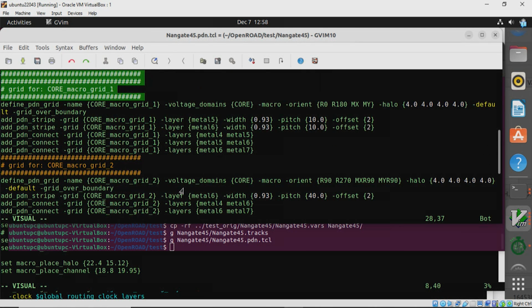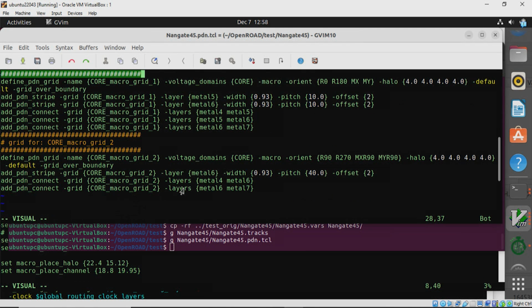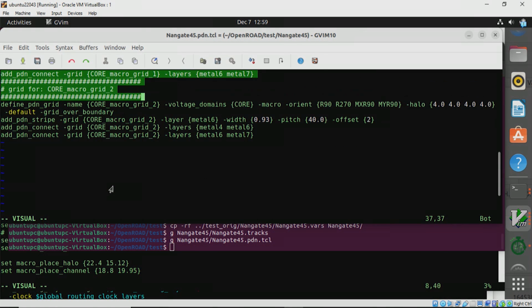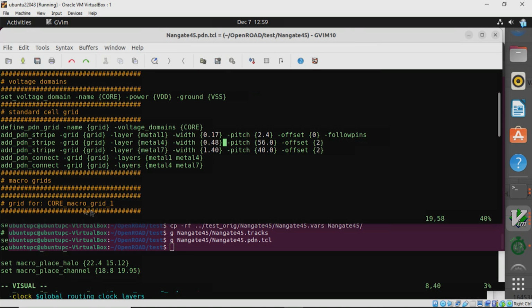So, these are the commands used to create the power grid. You need to look into this add_pdn_connect to create the power grid in your design. In this method, these commands are very important to create the power grid, so you need to go through them to create the proper power grid for your design.